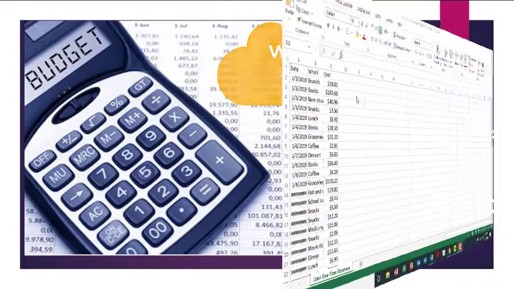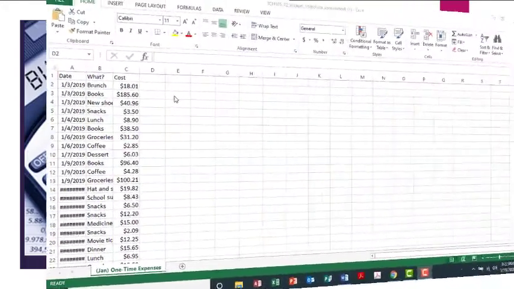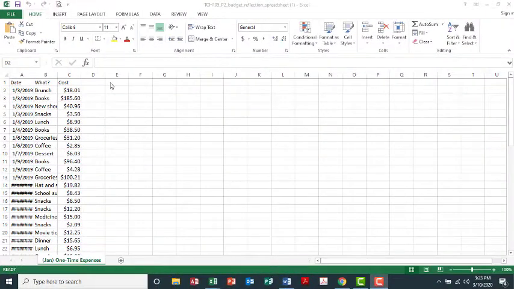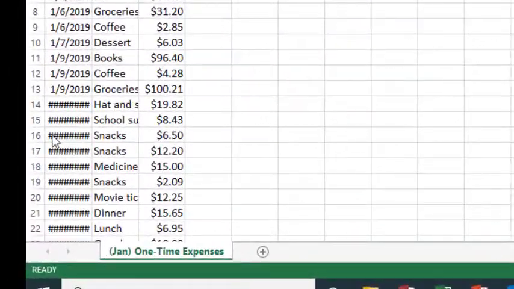This week's assignment includes looking at Excel functions. The assignment says open the budget reflection spreadsheet and take a look at the one-time expenses. You'll notice under the date, all of a sudden, a lot of hashtags.